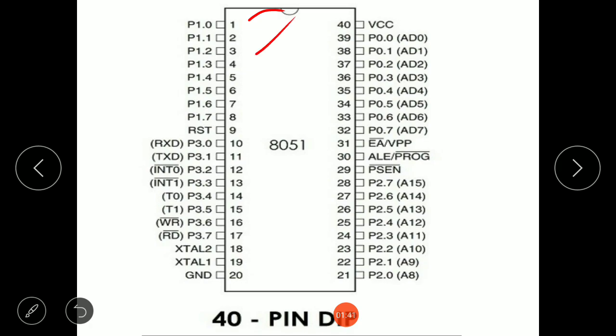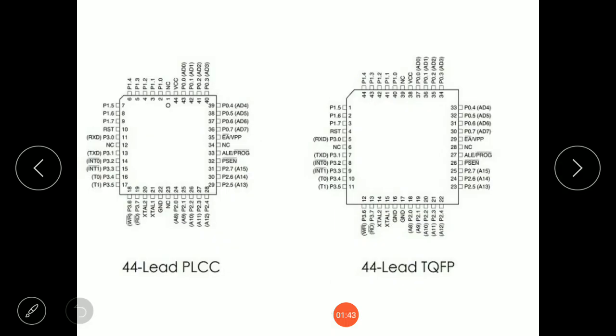In the same way, in this 44 lead PLCC, pin number 1 is NC, pin number 2 is P1.0, pin number 3 is P1.1. Similarly, in this 44 lead TQFP, pin number 1 is P1.5, pin number 2 is P1.6. So all this pin orientation varies with the package, but the pin configuration is the same.